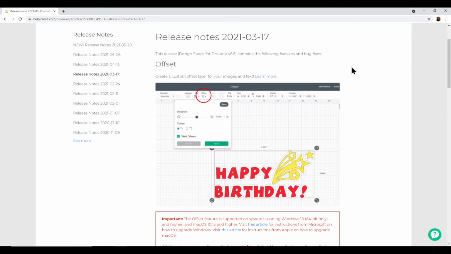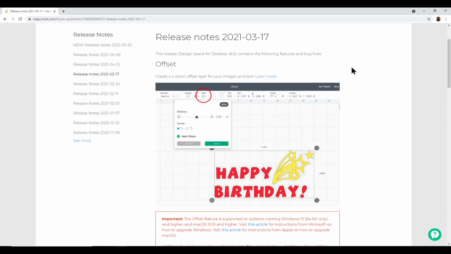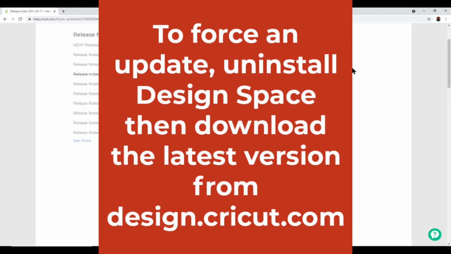Cricut released the offset function back in March of this year, so you need to make sure you're using at least version 6.6 as that's the version that the offset was first introduced in. We're already on to I think 6.9 now in May 2021, so you should already have it, but if for some reason your Design Space isn't auto-updating and you're on an older version, then you will need to update to the latest version of Cricut Design Space. The easiest way to do that is to uninstall the program from your computer and then reinstall it, and by reinstalling and re-downloading it from Cricut's website, you'll get the latest version.